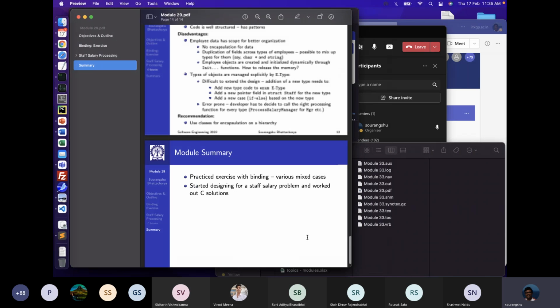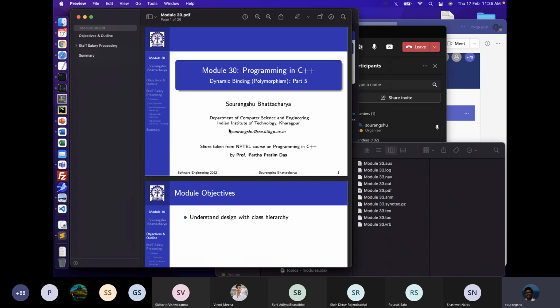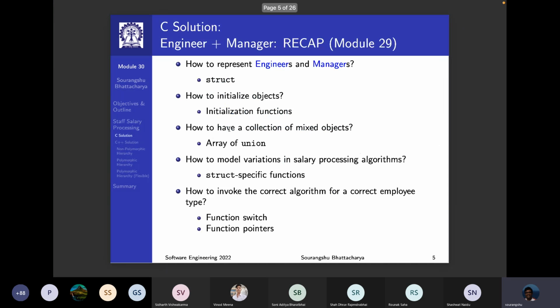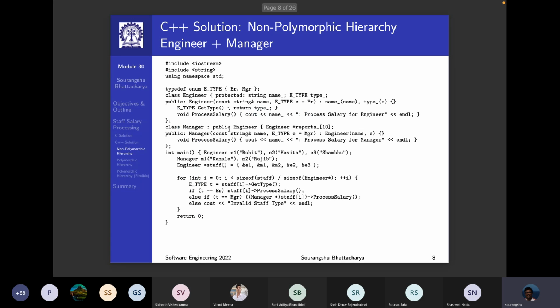So let us see how we solve this problem in C++. So recap is done. First we try to do a non-polymorphic solution, that is, we will not use virtual functions. So how can we do this?